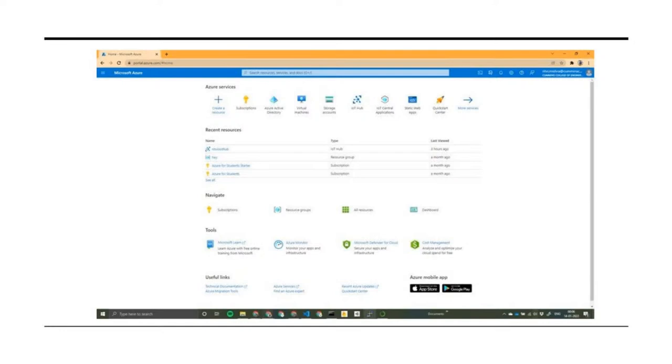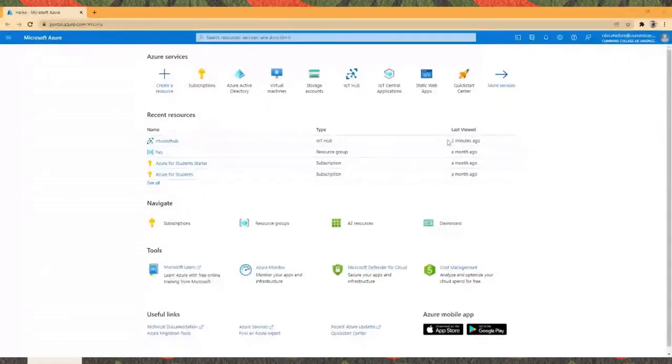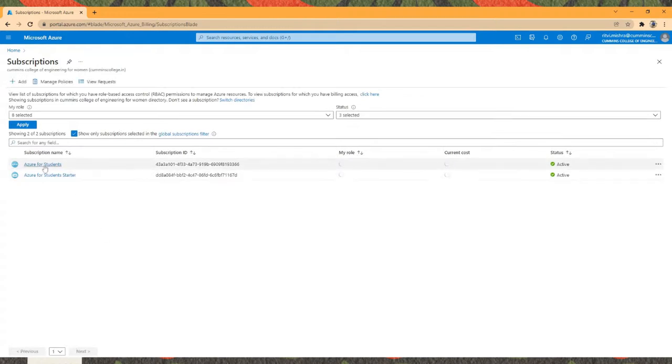All right, so let me walk you through how you'll verify whether you have the right subscription, or rather, any particular kind of subscription will work at this point. So let's see, share screen. This is my portal, and to verify that I have a subscription, I'll go into subscriptions and check. Here I have two subscriptions, Azure for Students and Azure for Students Starter. Of course, I'm the account admin for both, and both subscriptions are active. These are some statuses that you want to check.